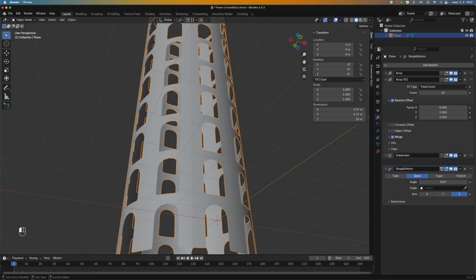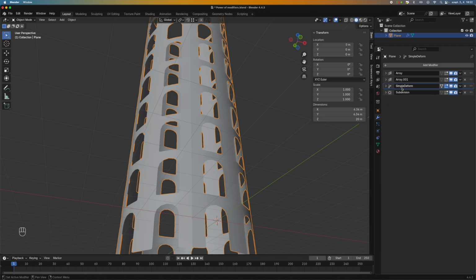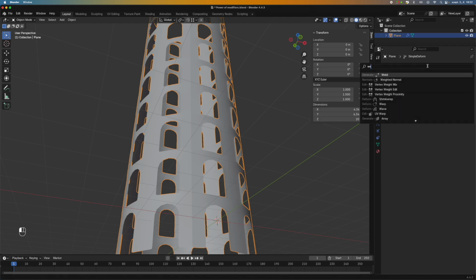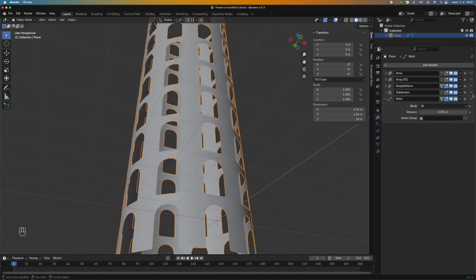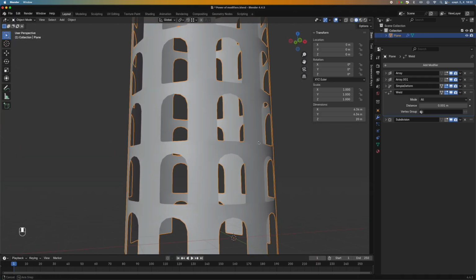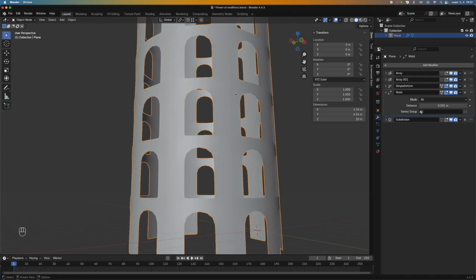So I like to move in the simple deform so it calculates before the subdivision, and after that I'd like to add in a Weld modifier. What that does is find the vertices that's close together and merge these, and as you can see, the first and the last is merged now.